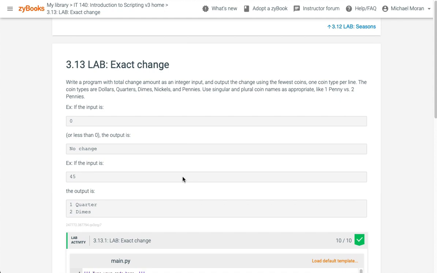Mike Moran, your instructor for IT 140, and today I'm going to talk about Lab 3.13, the Exact Change Lab. Today you are going to prompt the user for input, convert that input into an integer, and then calculate the number of dollars, quarters, dimes, nickels, and pennies that make up that number that the user has given you. You also have to be careful where you use singular or plural as appropriate. So 1 penny versus 2 pennies, 1 nickel, 10 nickels, etc.